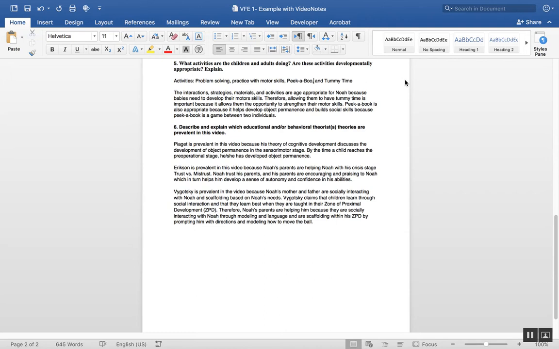So the interaction strategies, materials, and activities are appropriate for Noah because babies need to develop their motor skills. Therefore, allowing them to have tummy time is important because it allows them the opportunity to strengthen these motor skills. Peekaboo, not book, let's make sure we proofread these, is also appropriate because it helps develop object permanence and build social skills. Because I don't know why Word changed my word.